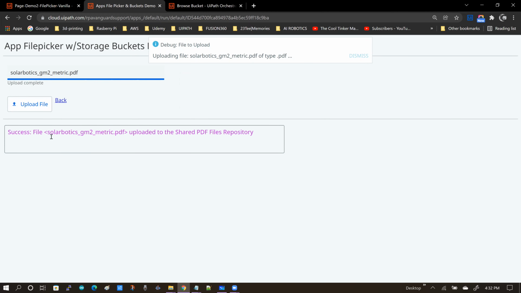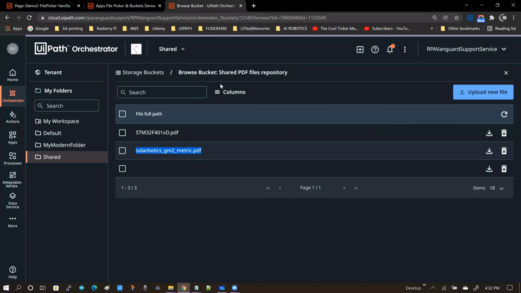Good. The file has been uploaded. There is no indication of whether or not the file I want to upload already exists in the repository, and the file upload has successfully completed without any complaints. So if I go back to the repository and refresh, the file was replaced with the latest file that I just uploaded. Now this is by design.